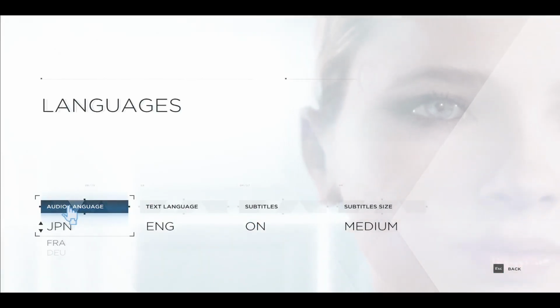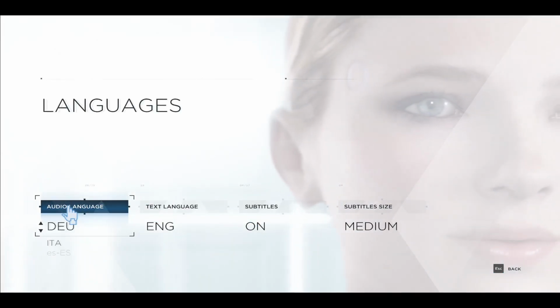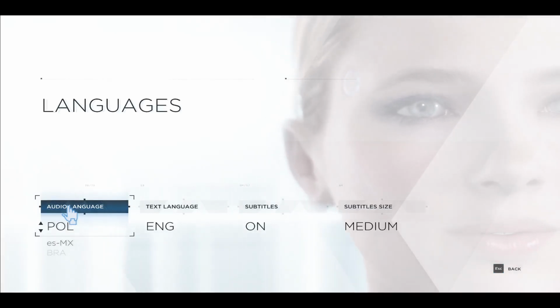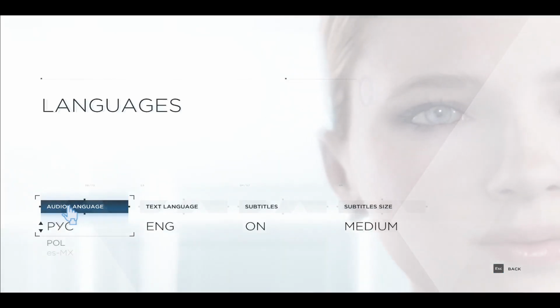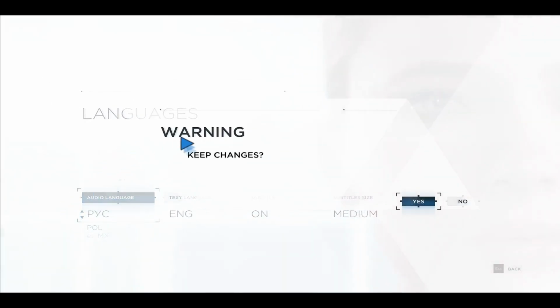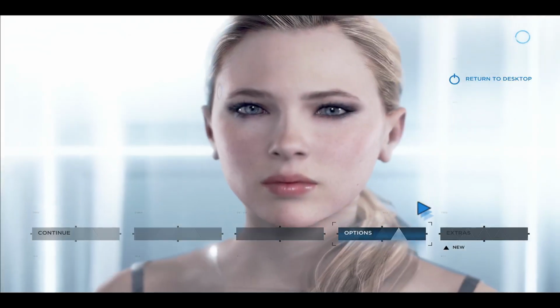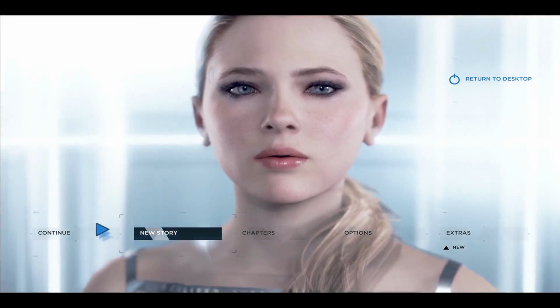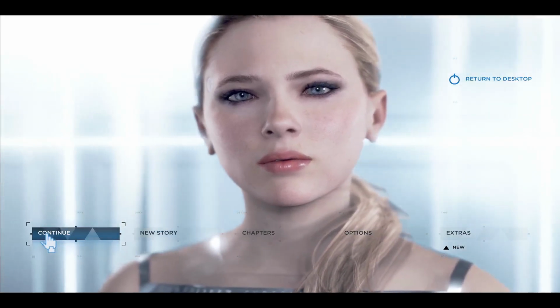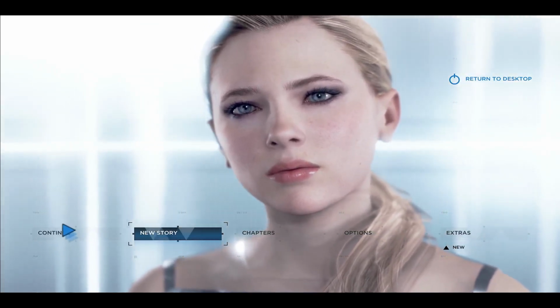You can scroll up and down to cycle through the various different languages that are available. Once you have chosen your desired language, you can just go back by pressing the Escape button, and you will be asked whether you would like to keep your changes. Click on the Yes button, and now your chosen audio language has been applied. You can continue to play your game or start a new story, and your audio language will be used.